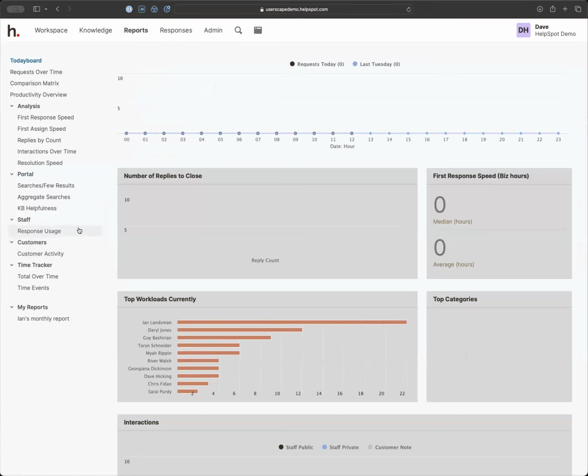So just to give you a quick view of what's going on here, when you first go into it, it shows you a today board. And because I'm in a demo, well, there's not a lot of activity happening today. So you would normally see things happening on this page here.